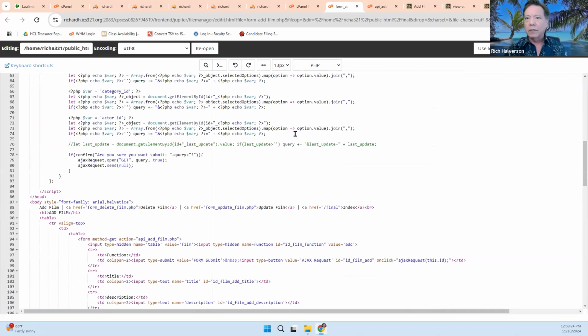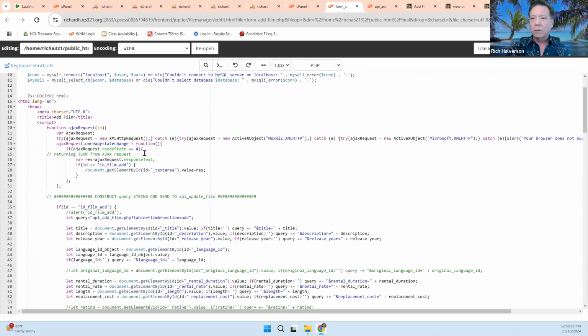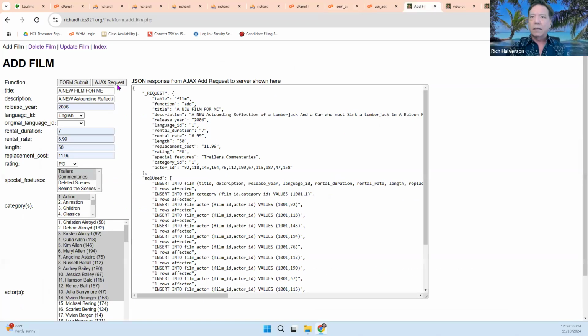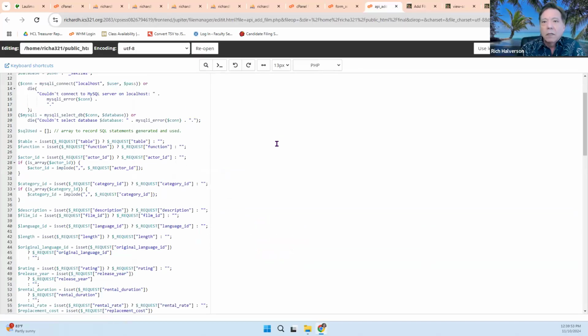Once you click, the Ajax request creates that whole big query string and sends that in the URL to your server, to your API. Let's look at the API now.